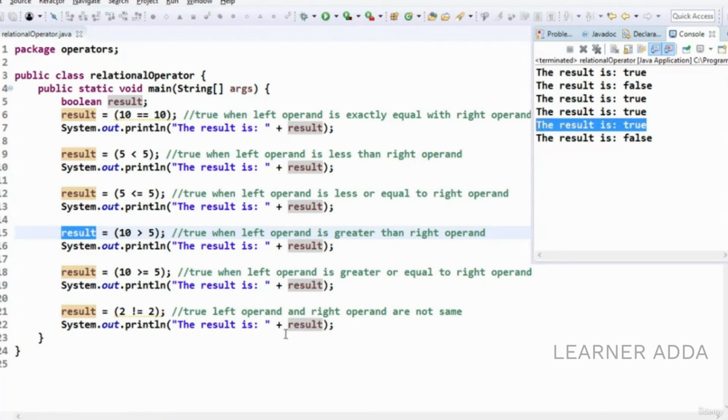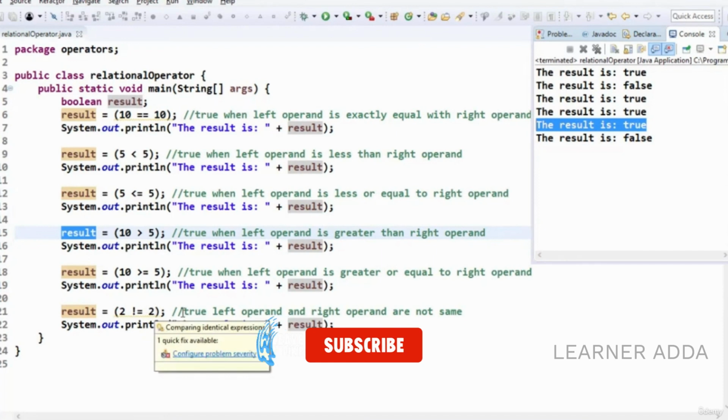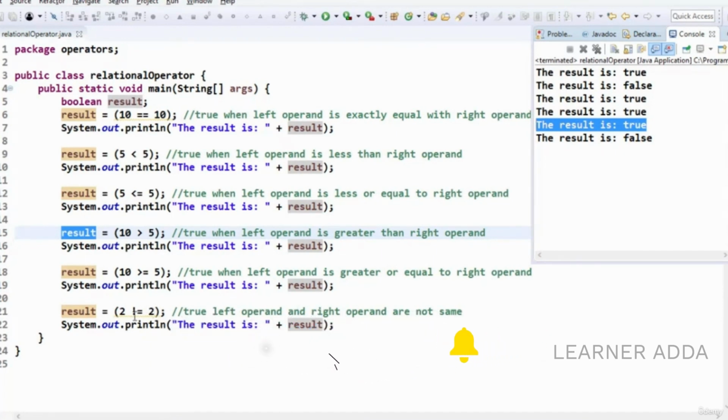Another relational operator is not equal to. So 2 not equal to 2. It is true when the left operand and the right operand are not the same, but they are the same here. So that's why the result will be assigned false and the result will get printed. I'm getting the outcome as result is false. In this way, we have discussed the different relational operators available in Java.